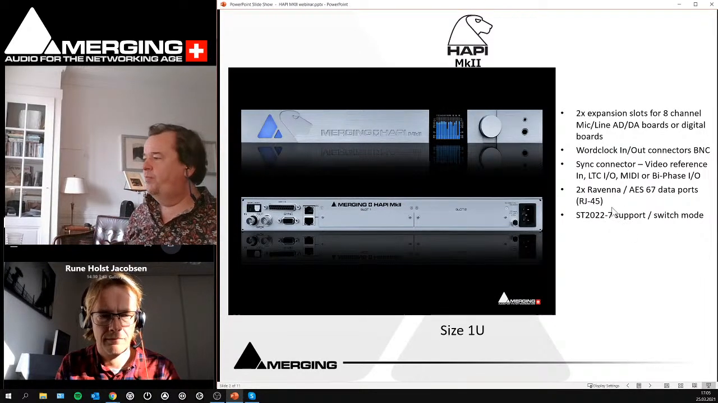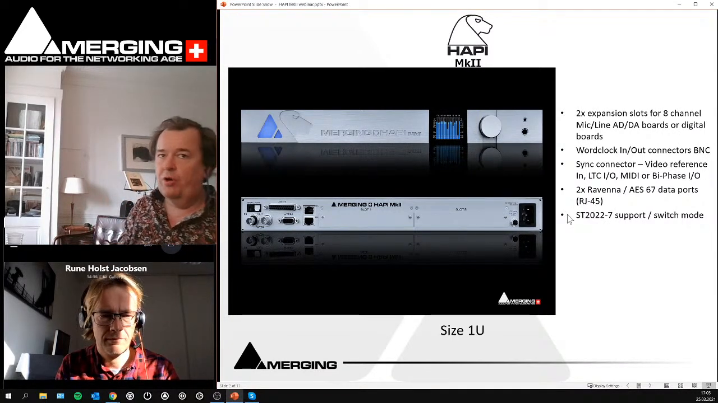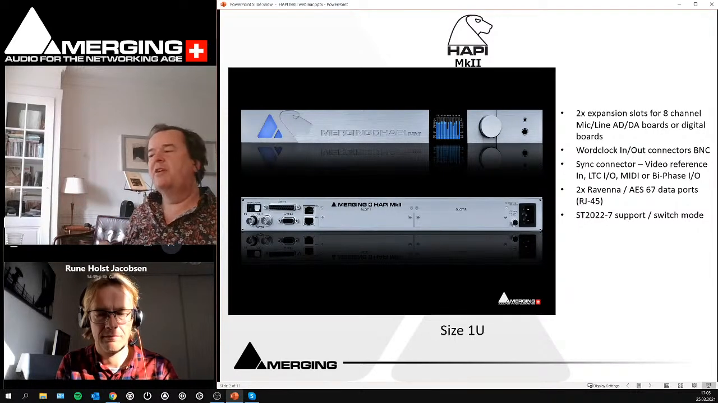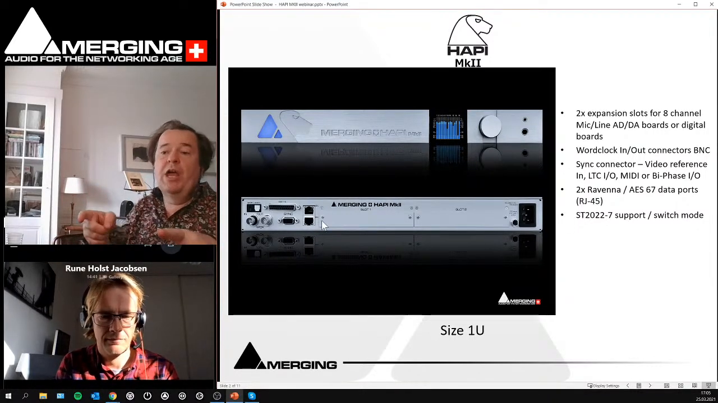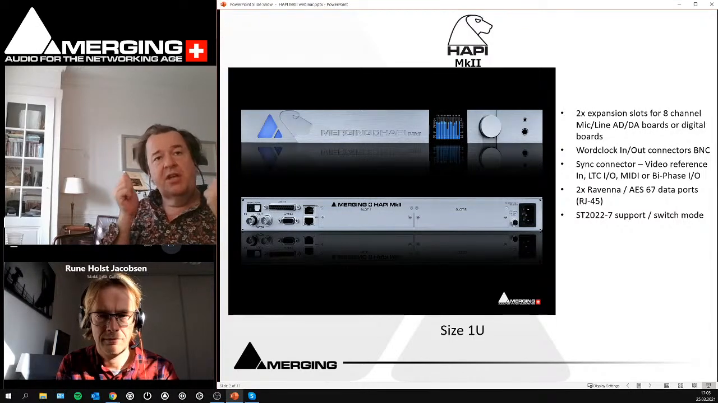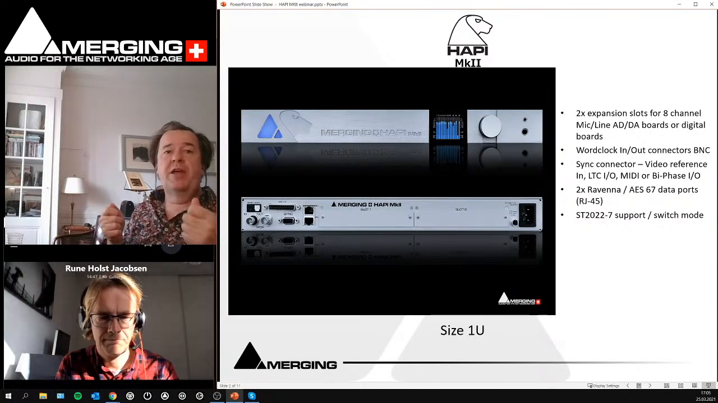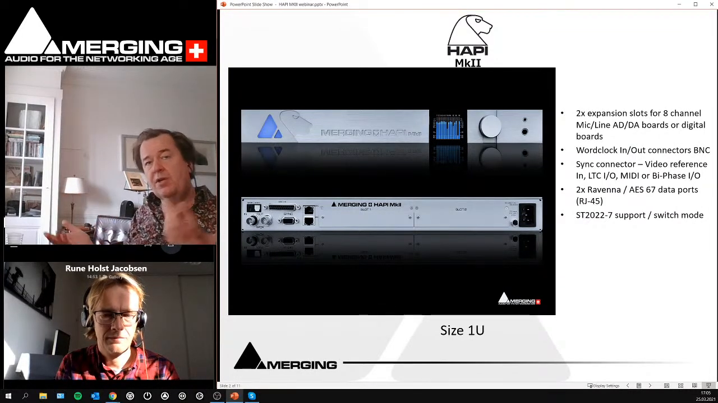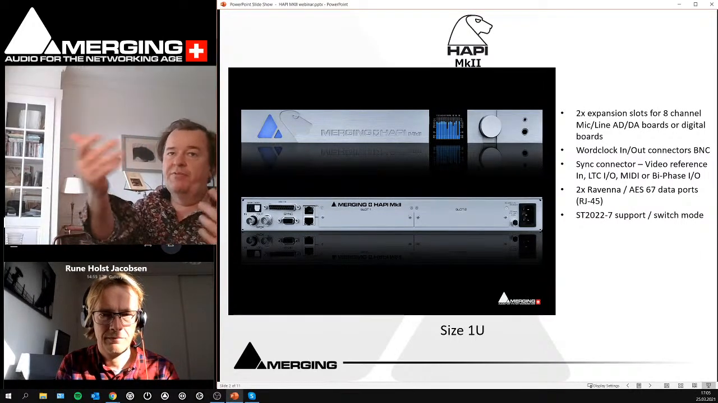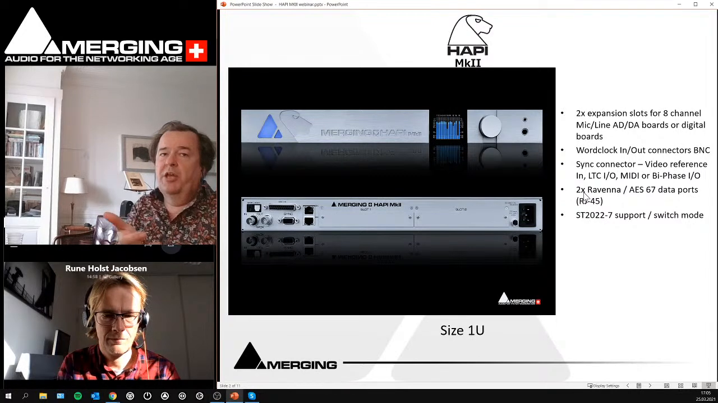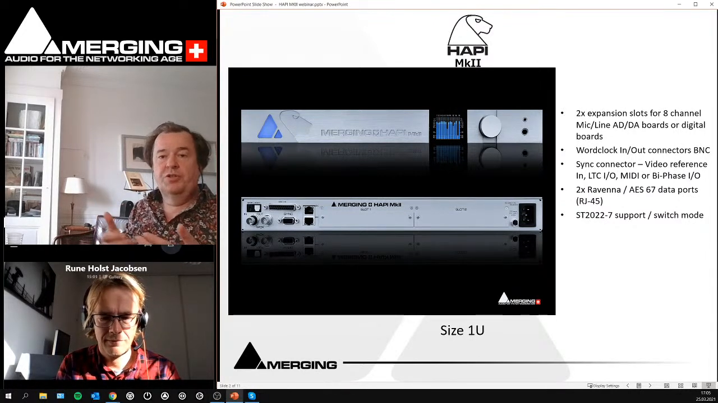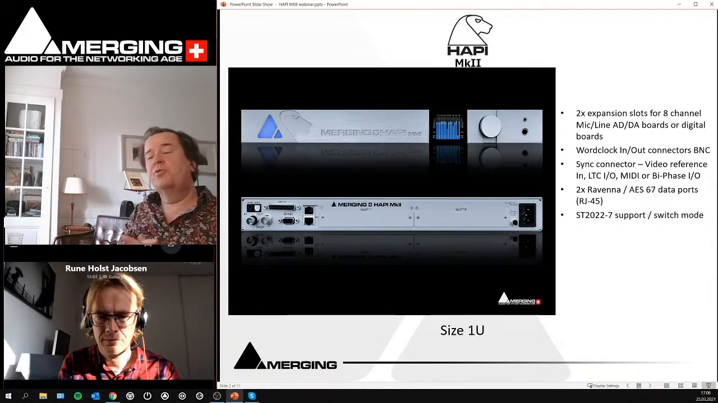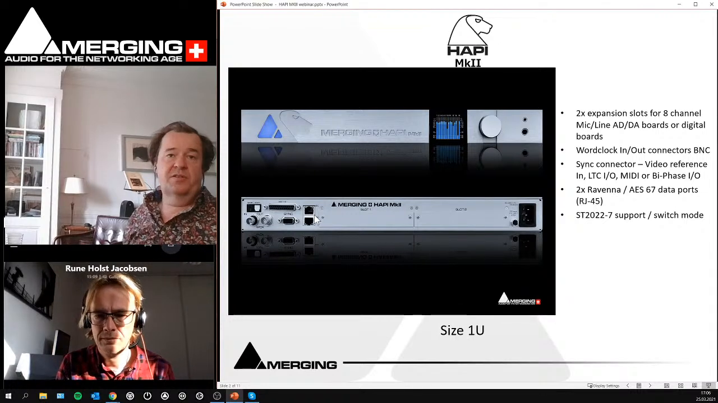That means that if you implement this protocol, which is implemented in the HAPI Mkii, into your infrastructure with your workstations and other hardware devices, you will have two cables carrying the same audio signal. If one fails, either because the cable is cut or one of the devices fails, the other cable will be able to continue without any loss. The streaming, the recording, the signal still goes through one of these two cables, and this is a complete redundancy.